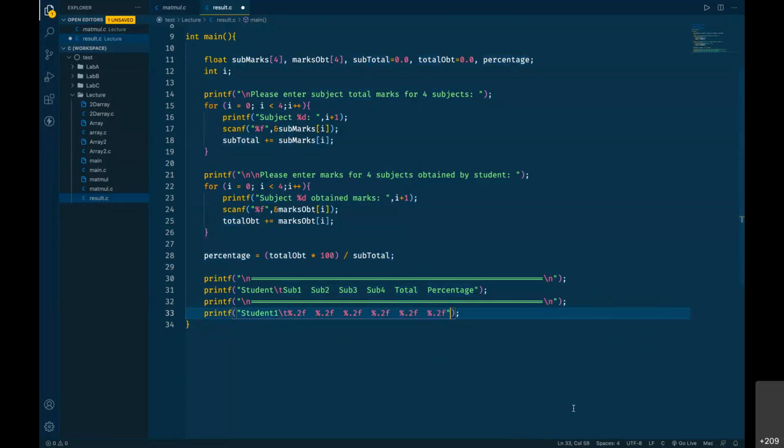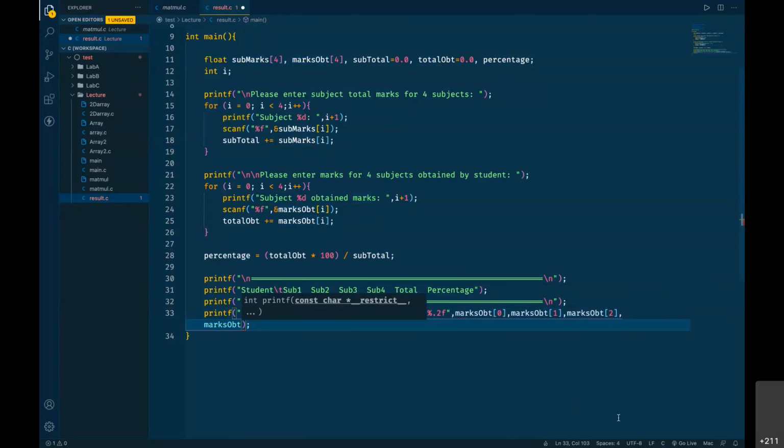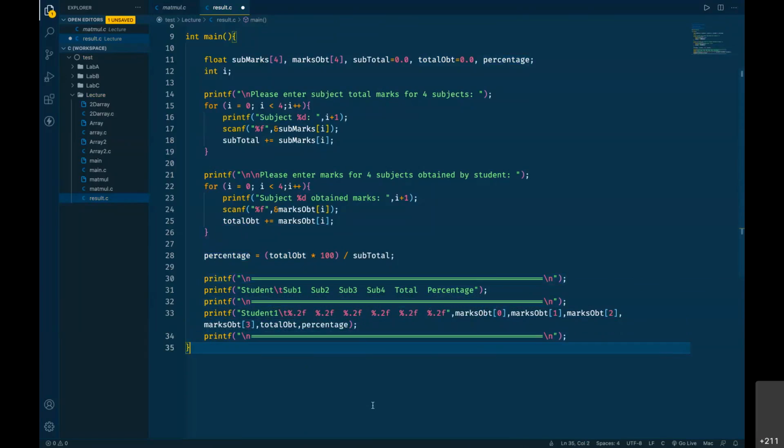Now if I go this way in a single printf, then I need to go for those marks, and I can have those marks like marks obtained of 0, comma, marks obtained of 1, comma, marks obtained of 2, comma, marks obtained of 3. So these are a total of 4 obtained marks. Then I can have a total obtained, and after that I can have a percentage, right? And that's all. So let us complete our table. Simple printf.